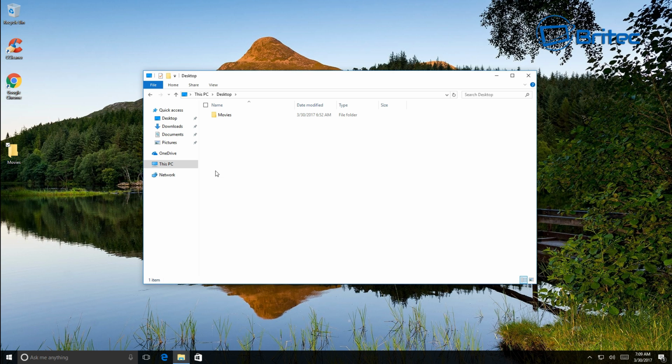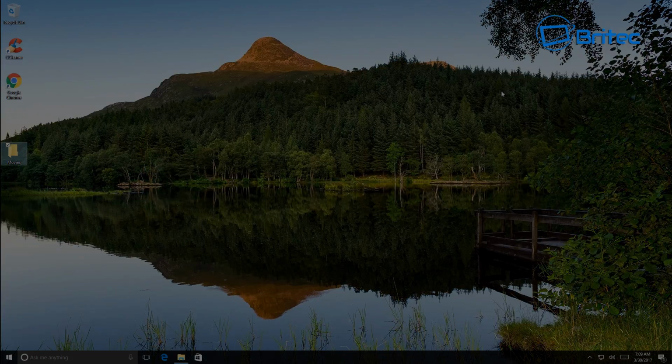onto an external drive or onto another partition or another part of the drive which is not on the desktop, which doesn't load up, i.e. into documents or something like that, and you should be fine.